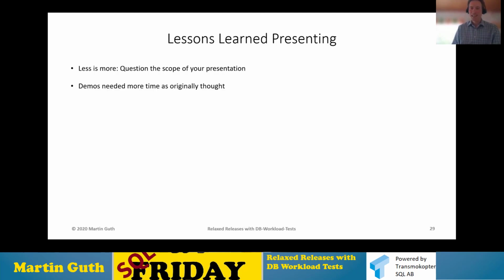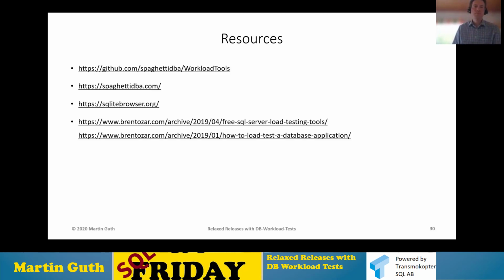For demos, yeah, that's a tricky thing. You needed much more time. It's not that easy to set up a workload from scratch. And yeah, that's the thing I also said.